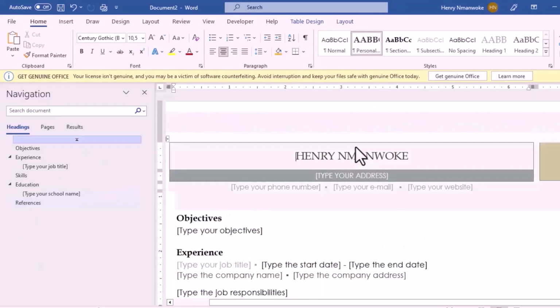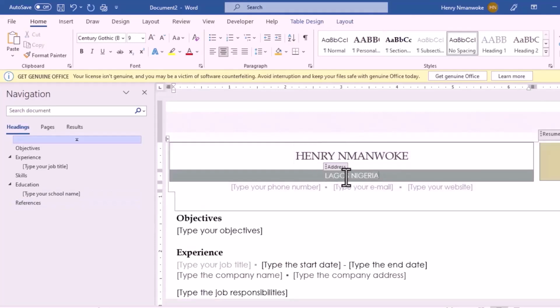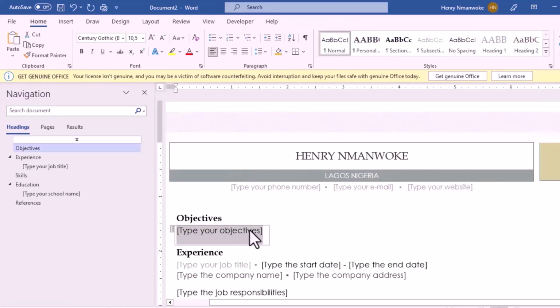You can see over here, you can leave this as our name. Over here, we choose our address. You can put your phone number, your email, and your website. Over here, you can insert your objectives.